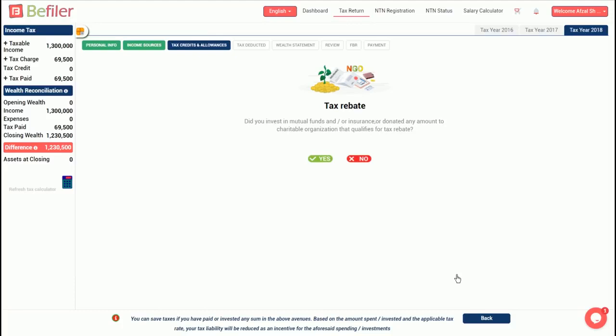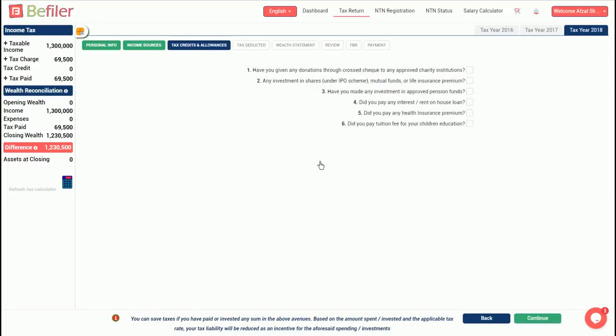Next comes tax rebates and allowances section. Investment in mutual funds or insurance products and donations to registered charitable organizations can save you taxes. You can either select Yes or No as applicable. In this case, we will select Yes.